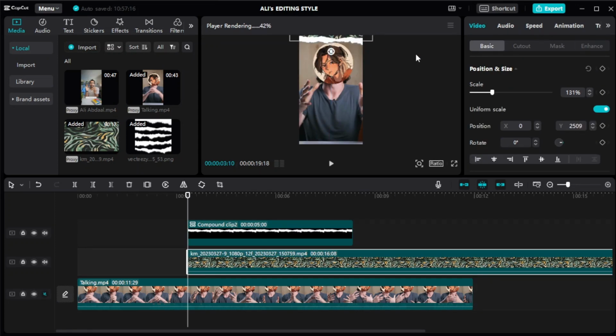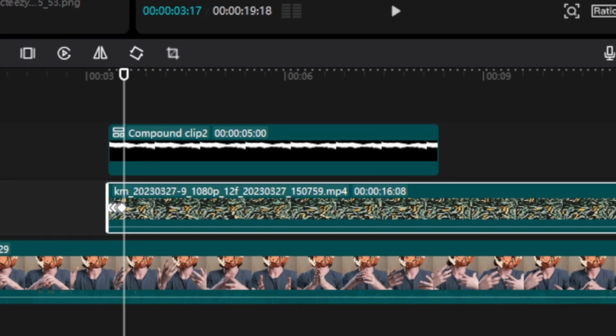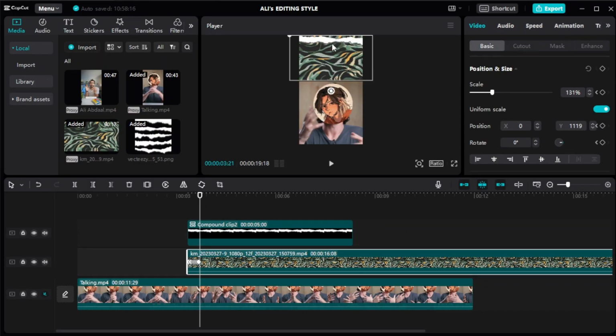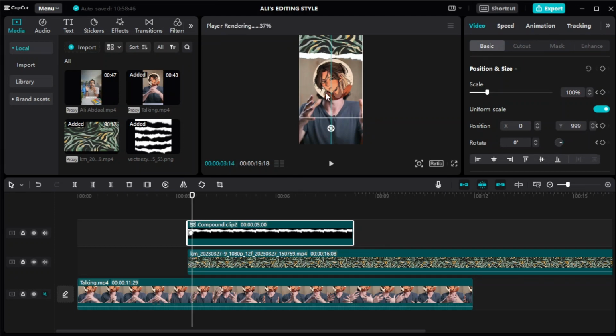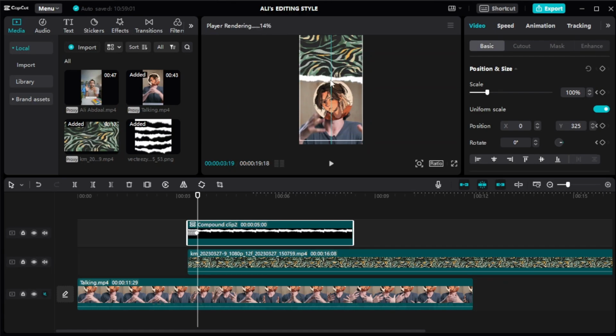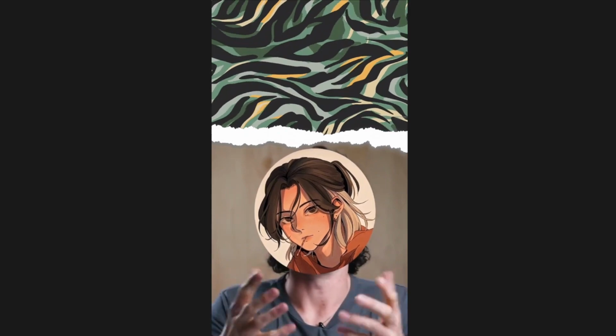Animating the background. Add keyframes on position and scale. Move the video down, and the good news is that you don't have to add keyframes for every single frame. CapCut will handle that for you. Your background will seamlessly animate with your video. Now do the same process with paper edge, and you have animated your background.